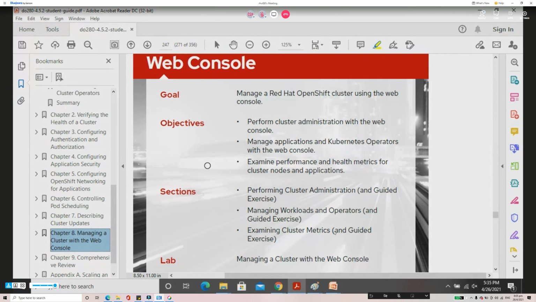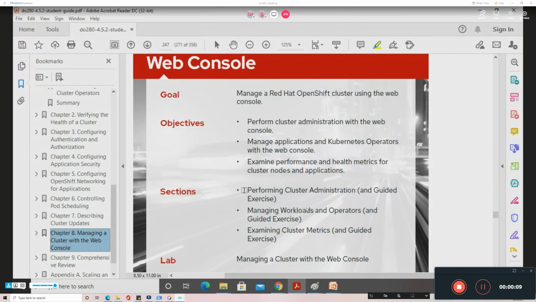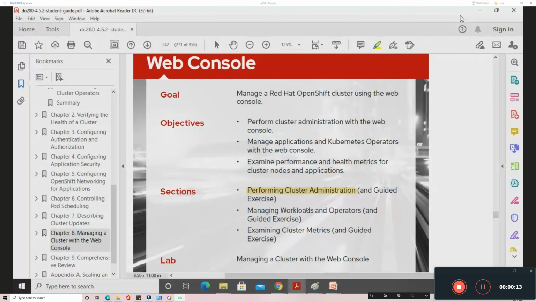which was in the command line. Here we are going to see the same things, how you can implement them in the web console. The first one is performing the cluster administration, the cluster administration task.